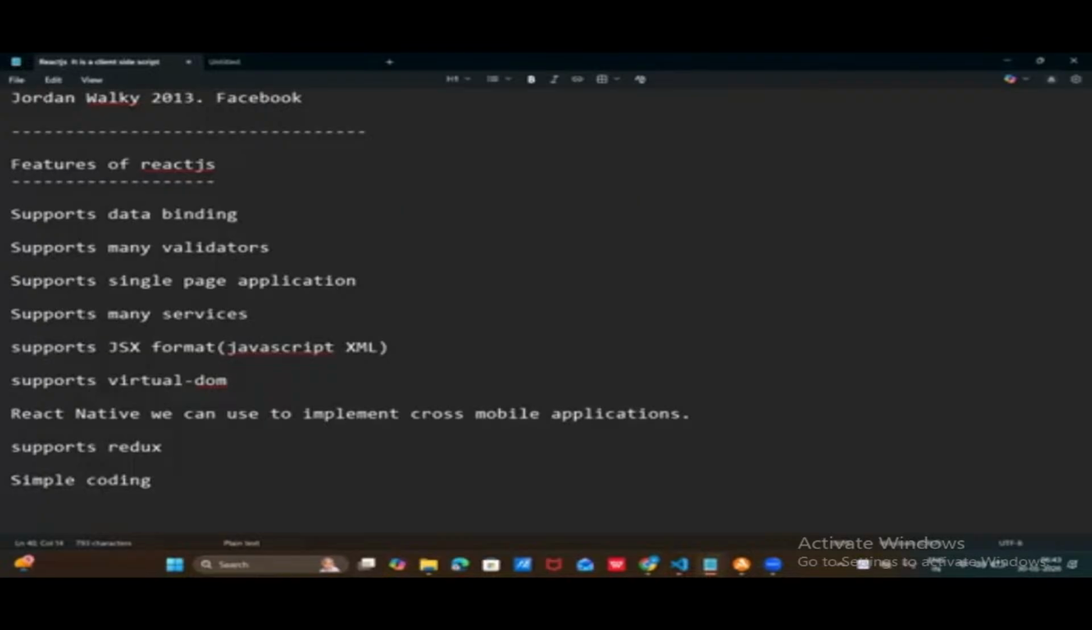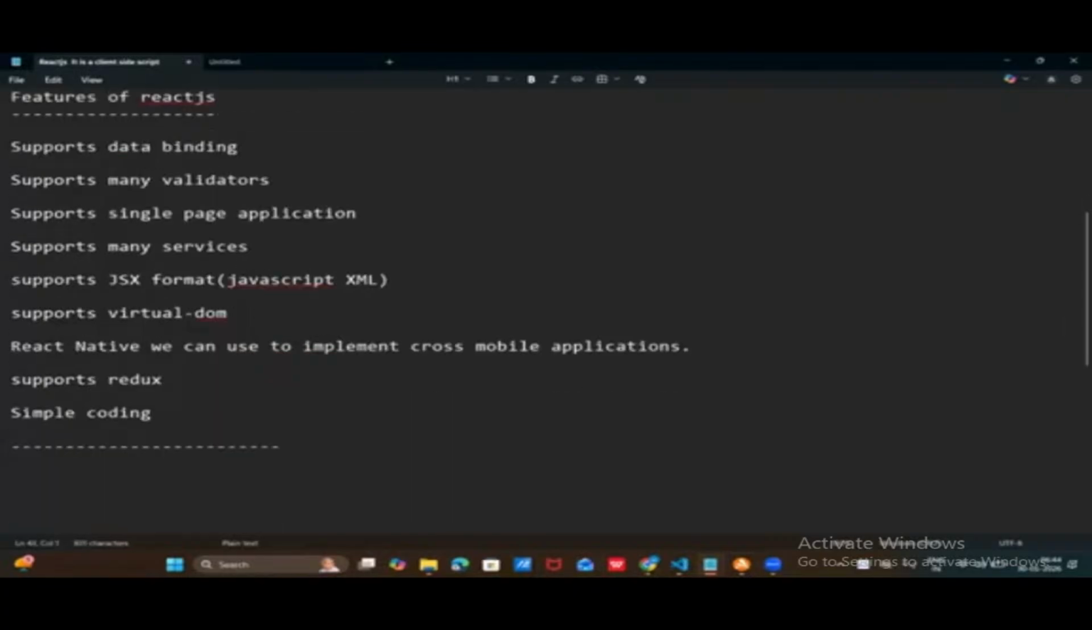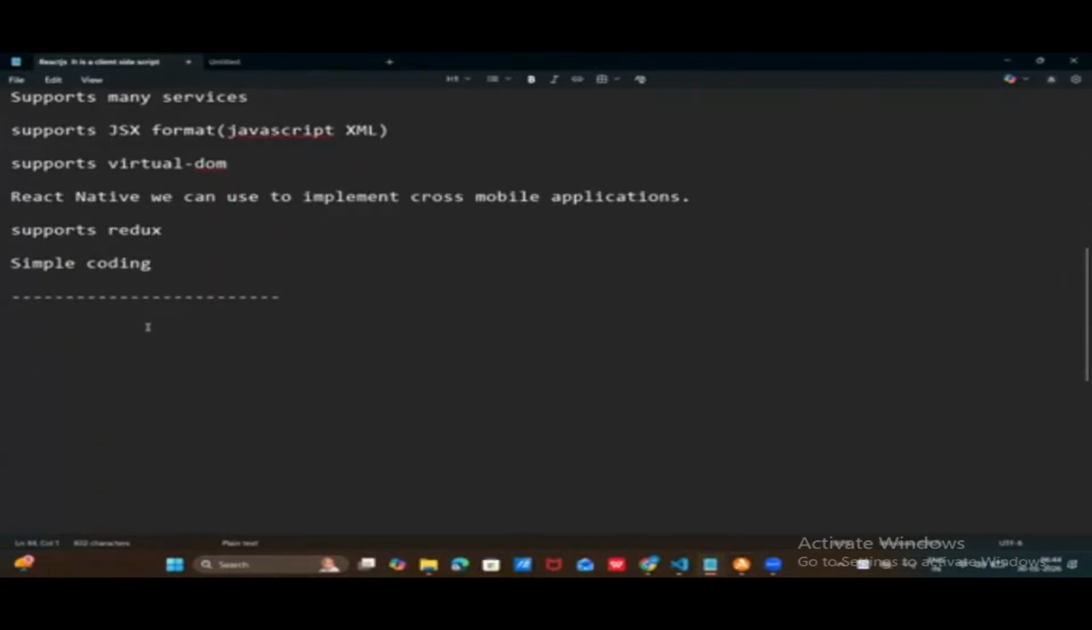Okay. Now come to this discussion with Angular. Angular does not support JSX format and it is not supporting virtual DOM. Yes, not supporting the virtual DOM. And if you take React.js, we can access the React functionalities by using either JavaScript or you can also use TypeScript.